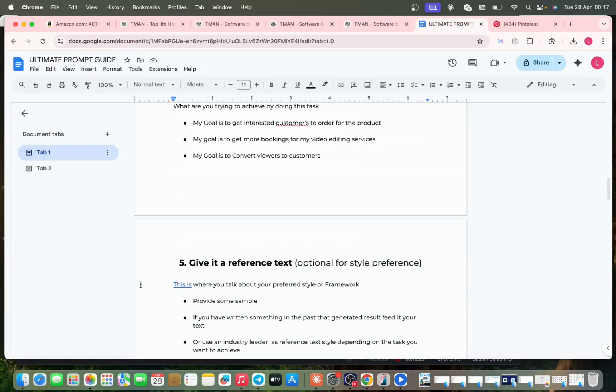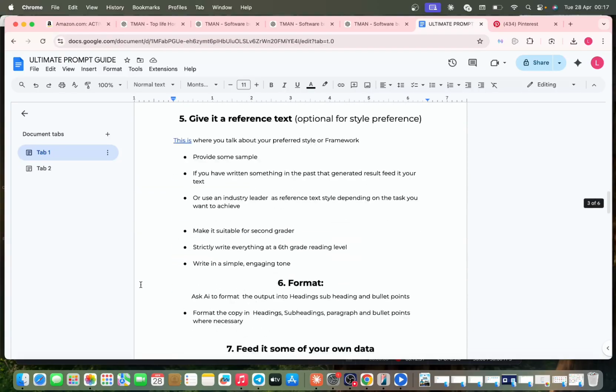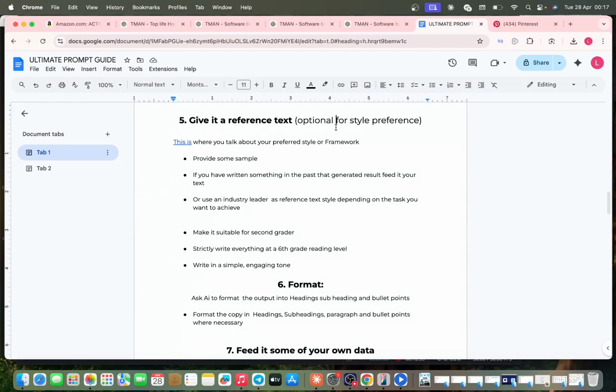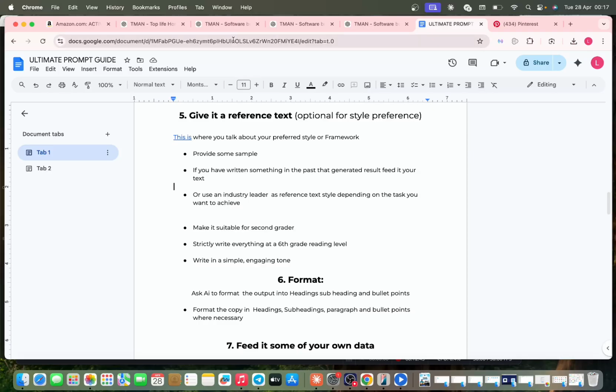ChatGPT prompt, sorry, ultimate prompt. Give it a reference sample. This is not optional. Optional but powerful, rather. Give it a reference prompt. If you provide any sample or any guide for it, it will help you achieve that result.